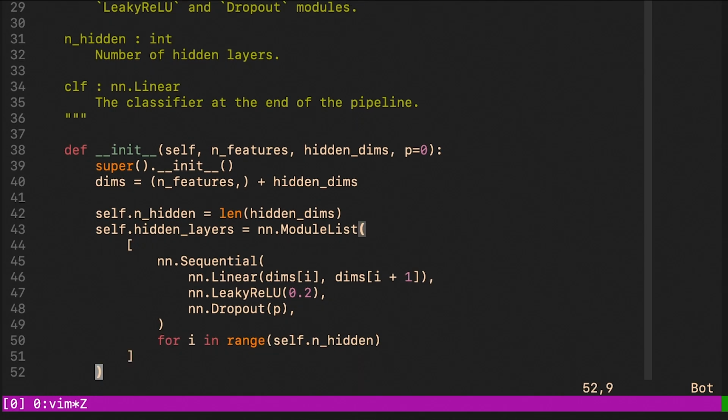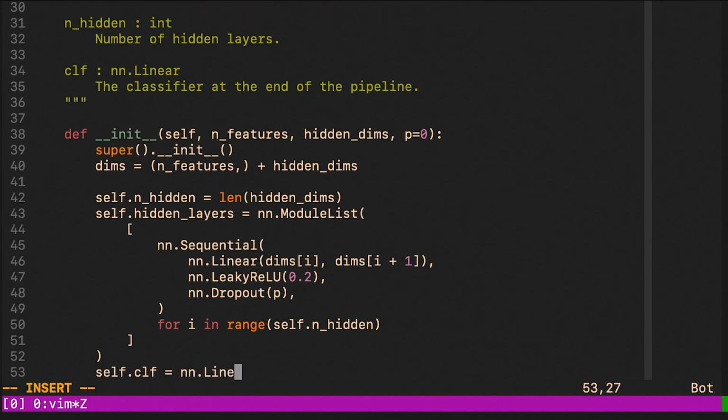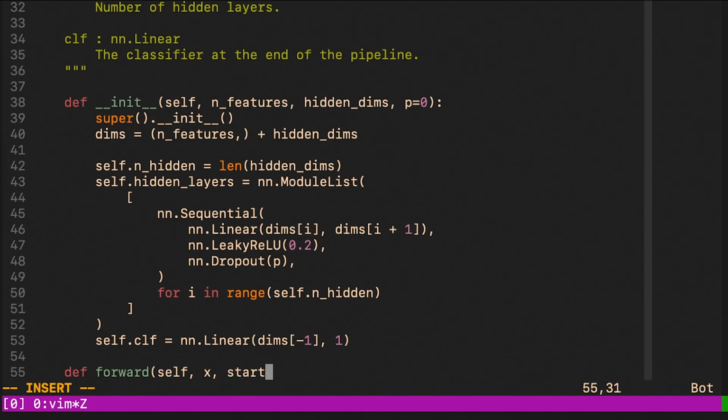So here we use the module list to store all the hidden layers, and the actual layer is nothing else than a linear module, activation, and dropout. And finally, we create the classifier, and it takes the last hidden representation and maps it into a single number. That is because we are assuming that we have a binary classification.